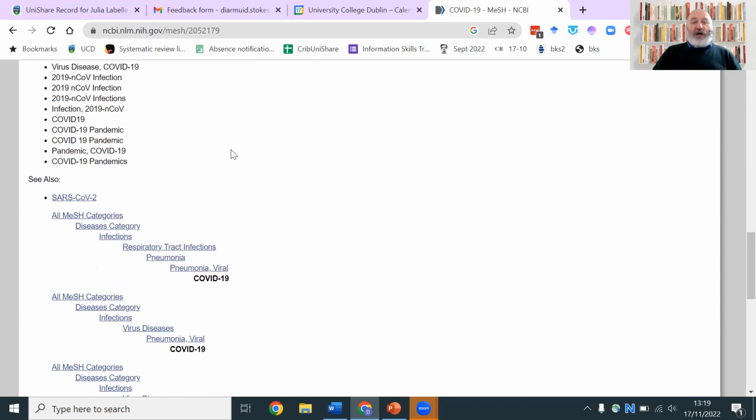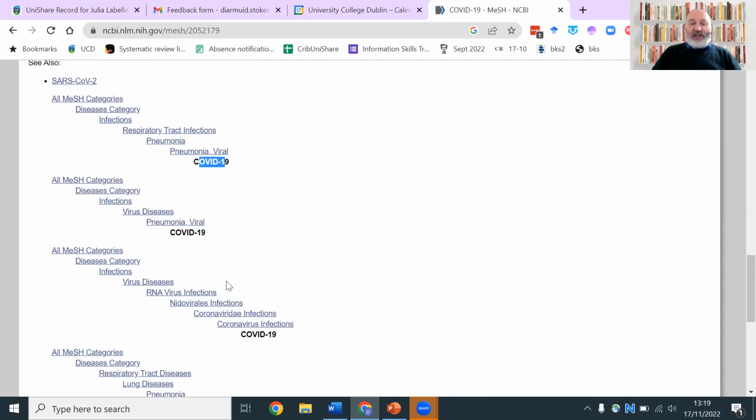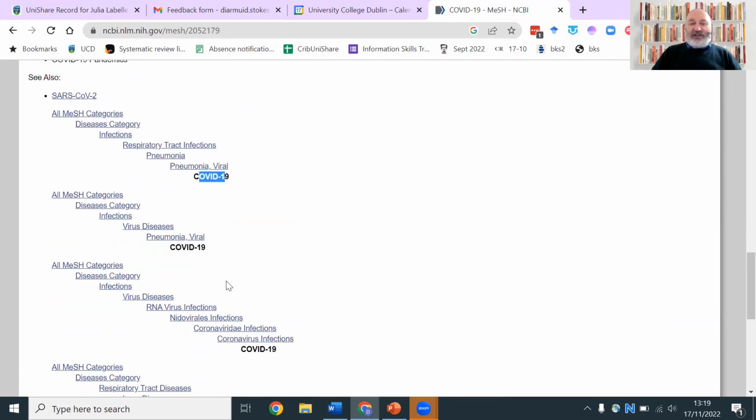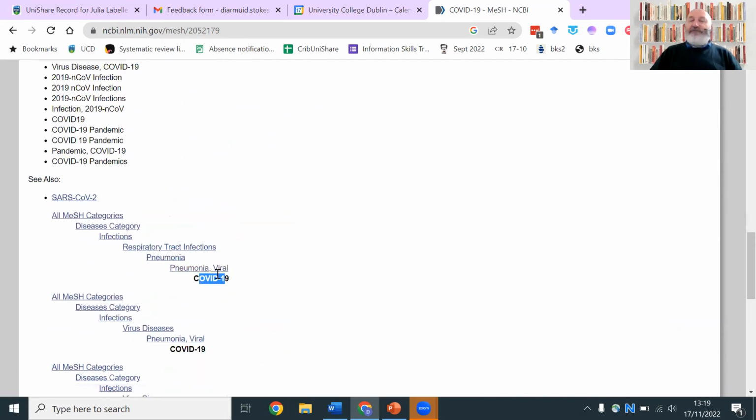And then at the very bottom, we have our MeSH hierarchy. All the databases work on a hierarchical basis. There'll be broader and narrower terms. So you'll see in bold is COVID-19. There's nothing underneath it in this case. If there were narrower terms, they would be beneath it and indented to the right, you have to make the decision whether or not you want to include them.